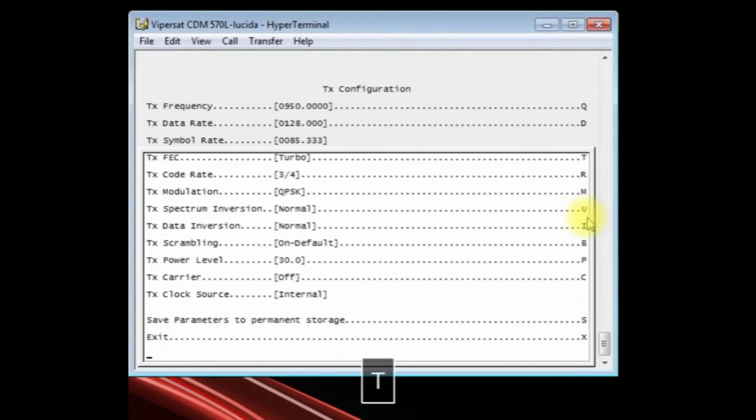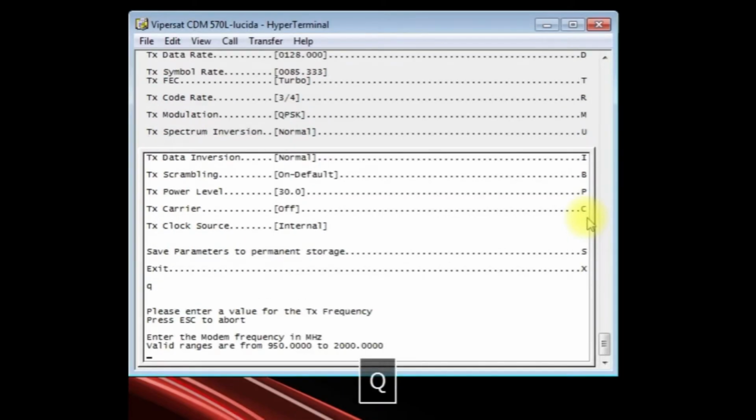So now I'm going back to the transmit configuration, T, and it's currently set at 950 meg. I'm going to change that by hitting a Q, and I'm going to change it to 975.